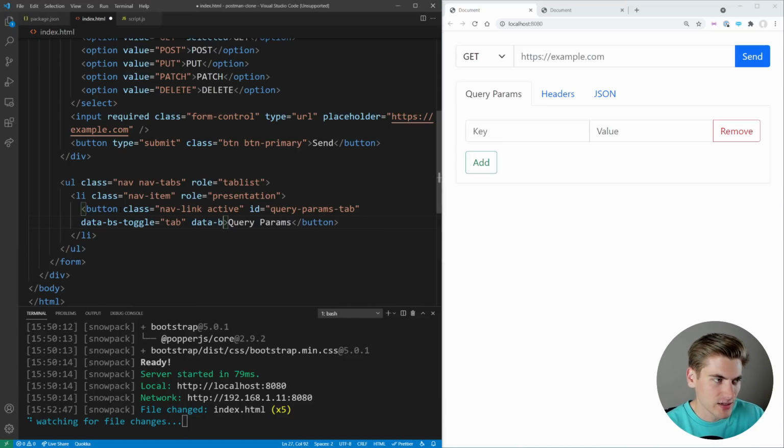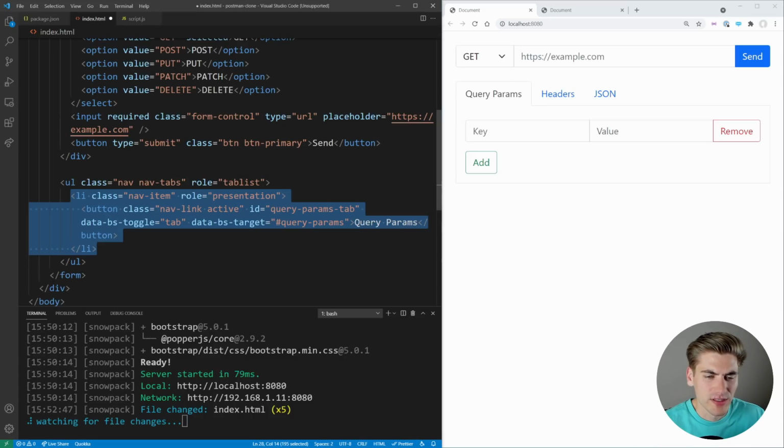Then we're going to have the data-bs-target, and this is going to be the ID of the thing that we're going to be targeting. So we're going to create an element with the ID of query params, and that's going to be where our content for our query parameters goes. That's going to be something we create after we get all of these different tabs done.